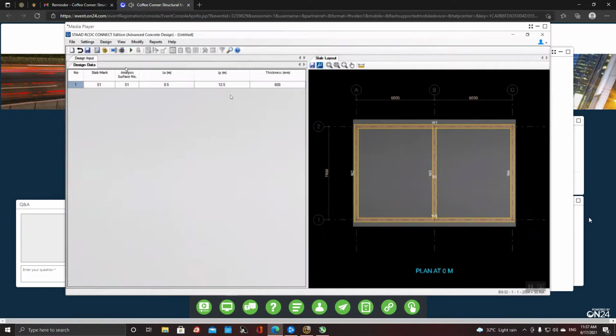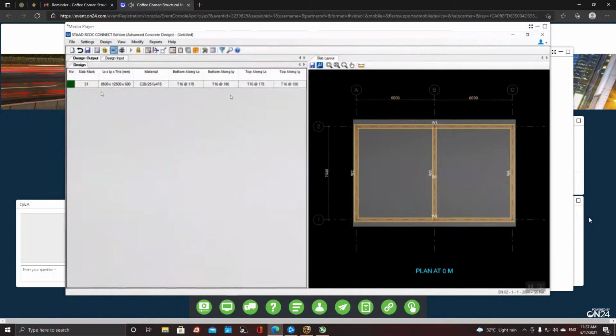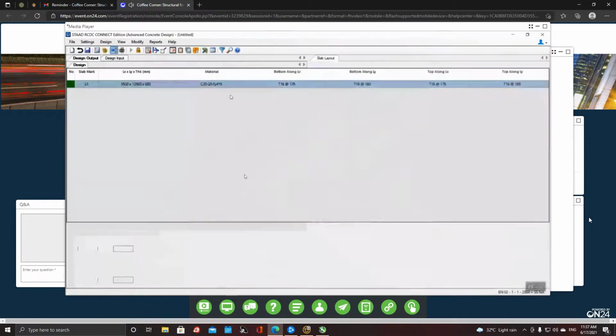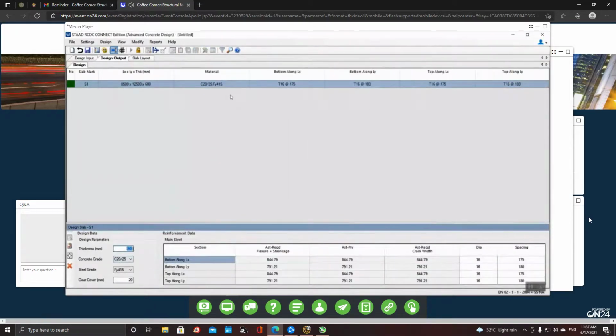The slab thickness that we assumed for analysis is 600 millimeter. So now we perform the design. The program gives you the reinforcement and spacing. 16 mm diameter at 175 mm center to center, bottom reinforcement. Top reinforcement is the same diameter, and the same spacing also. But using the redesign option, you can try to optimize the thickness here.